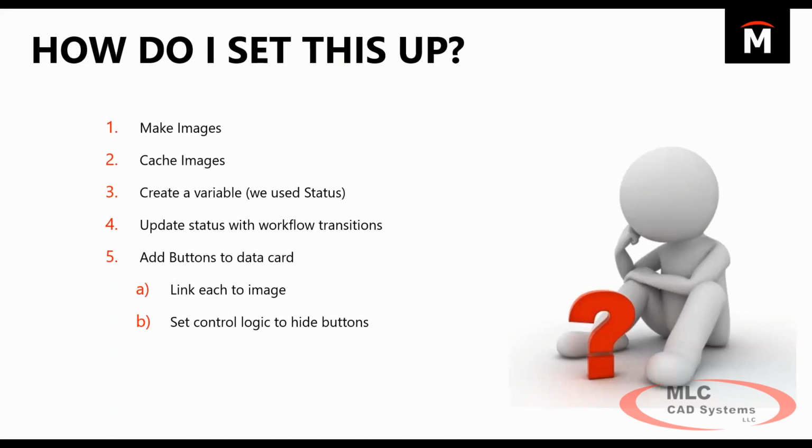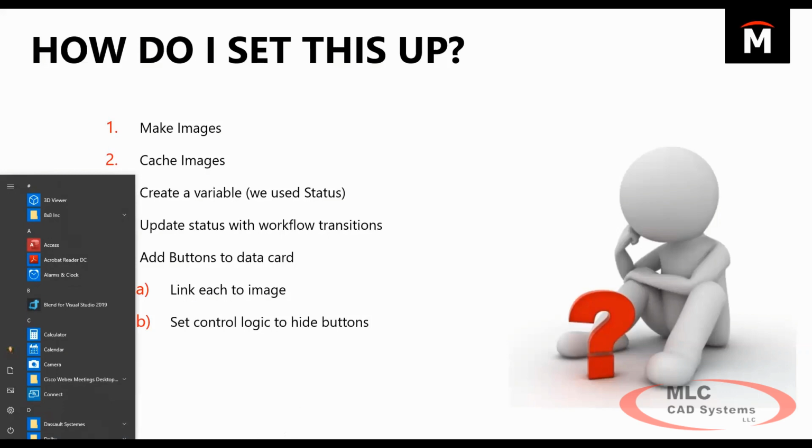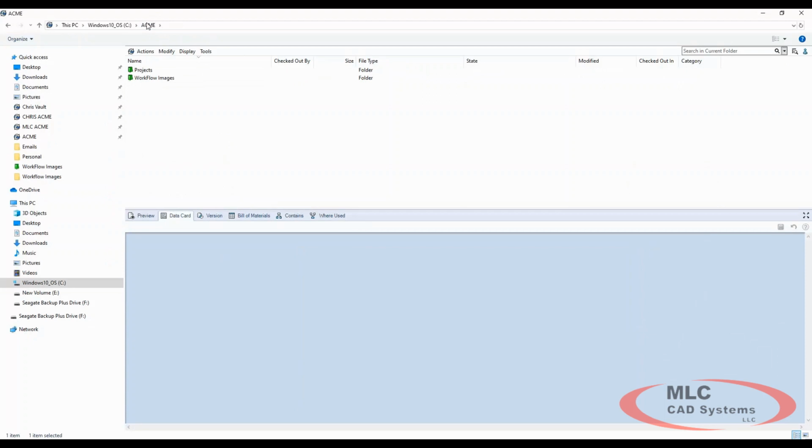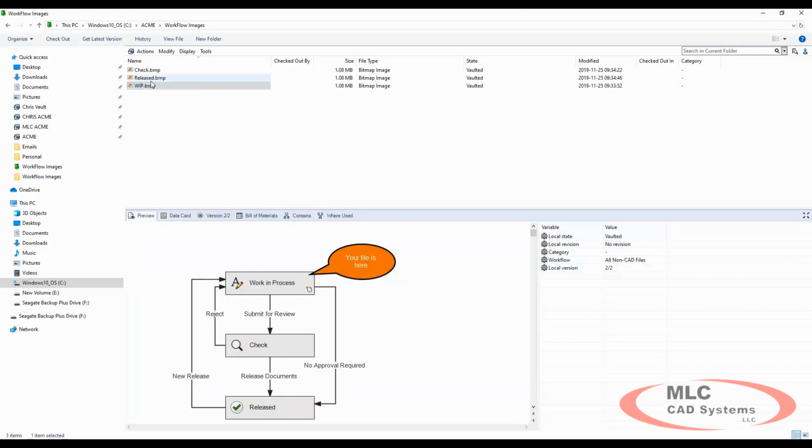So step number one, you'll need to capture images of your workflow and add any callouts or visual aids. There's a wide range of tools you can use, but for this example that I'm showing you, I'm actually using Snagit. I'm capturing my images and I'm putting them in a location that everybody can access them. So here in my vault, I've added the images and let's go ahead and click on one of those so we can see it. So I've added these individually. I'm also capturing bitmap.